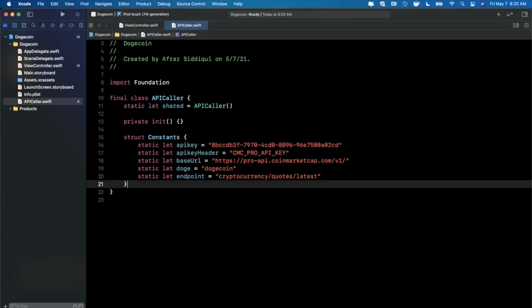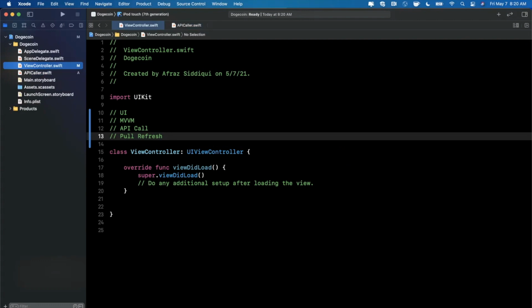Now let's go ahead and jump back into our view controller for a quick moment. Let's talk about what our user interface is going to look like.